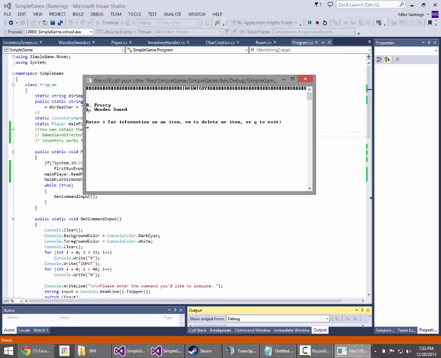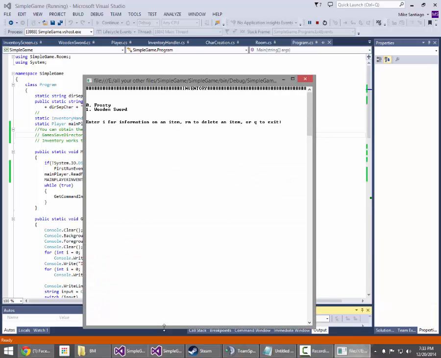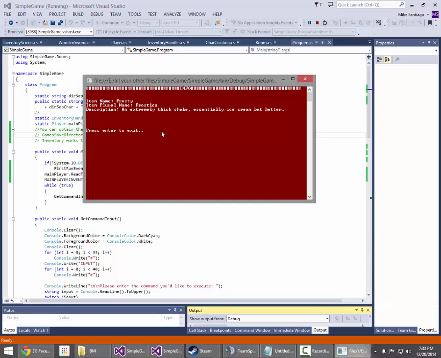This is all that's in the inventory. The inventory right now holds a max of 20 items, but you could expand it to as many as you want. You could have up to 20 Frosties in your inventory if you really wanted to. We've also got information on items, so I'm going to enter I, and then the slot, which corresponds to this, so we're going to enter 0. And we get this nice information screen, and yes, I really want a Frosty now.